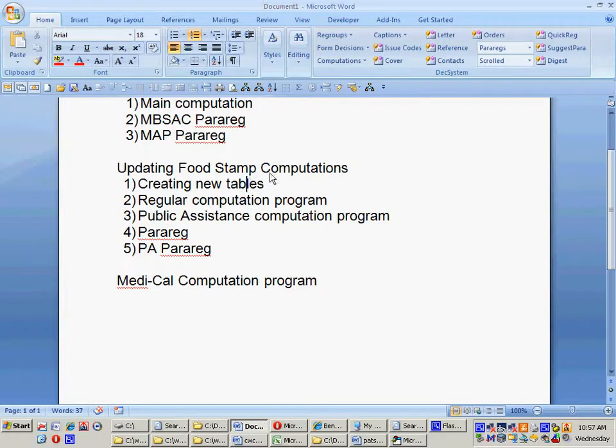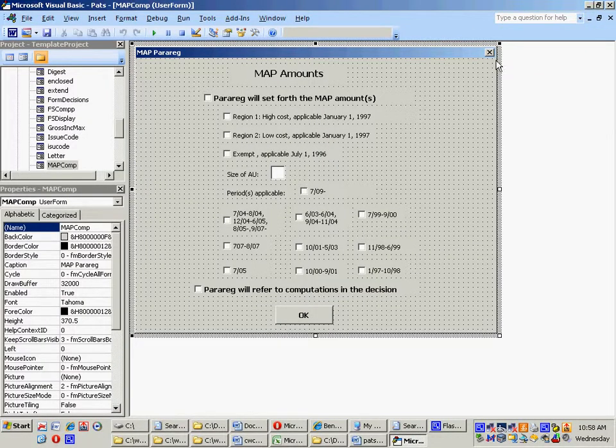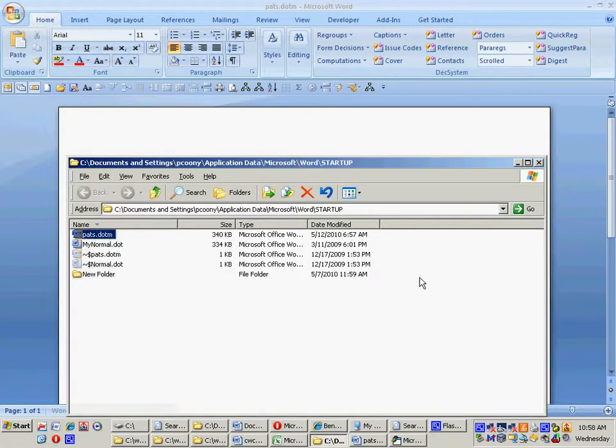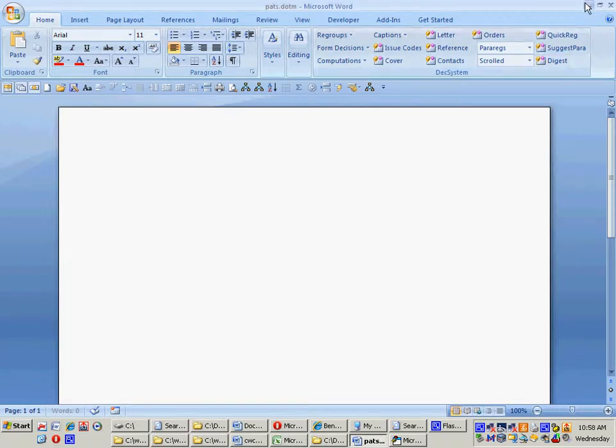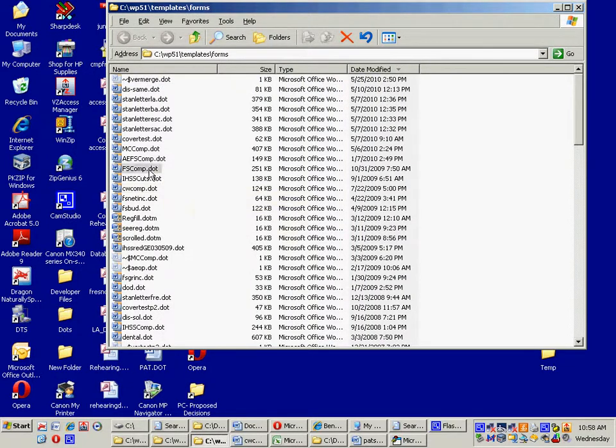But turning to the regular computation program, which also needs to be updated, you need to go to, again, the form directory, and this particular document is called fscomp. And you're also going to need to make changes to AE-FSComp. But I'll show you, they're basically the same change. The AE-FSComp is for equitable estoppel.